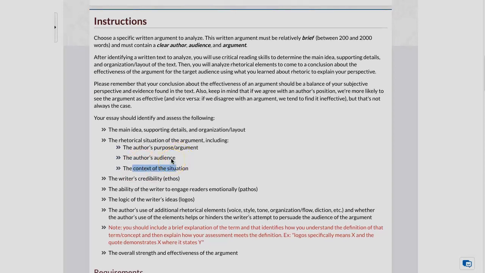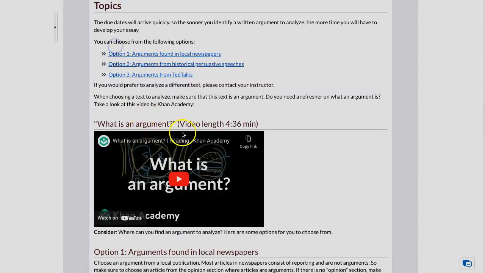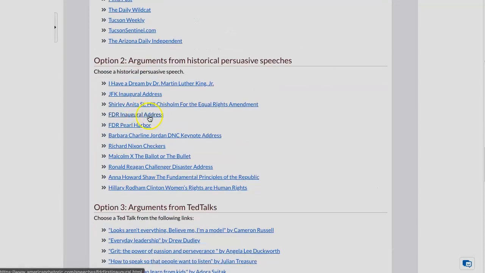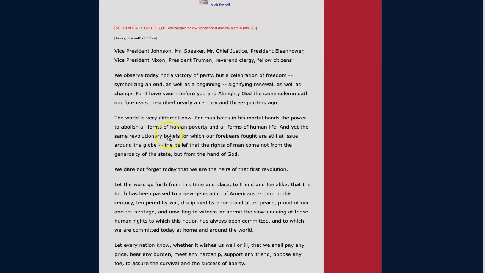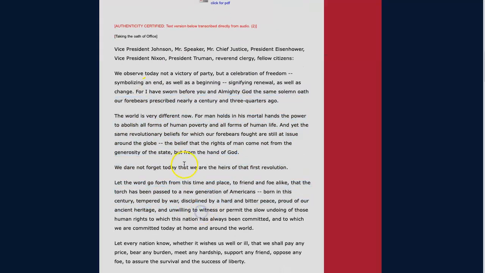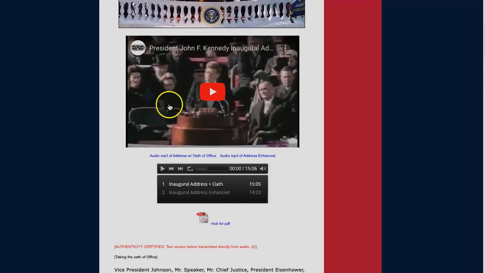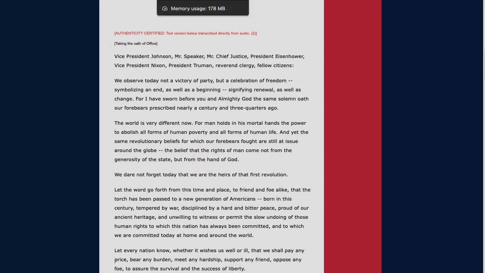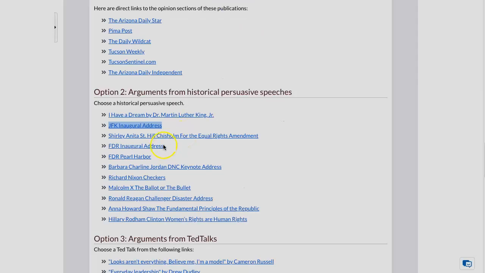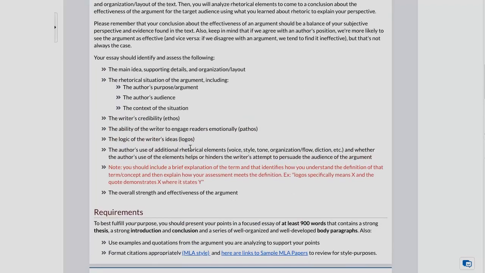So again, let me scroll down here to topic real quick. So let's say we are using JFK's inaugural address. All right, so using JFK's inaugural address as the example, let me open this up in another link. So here is the text. Let's say I'm going to do a rhetorical analysis of this text. This is JFK's inaugural address, and I want to analyze this text for my essay, this argument for my essay. So I'm going to come back to the instructions here.